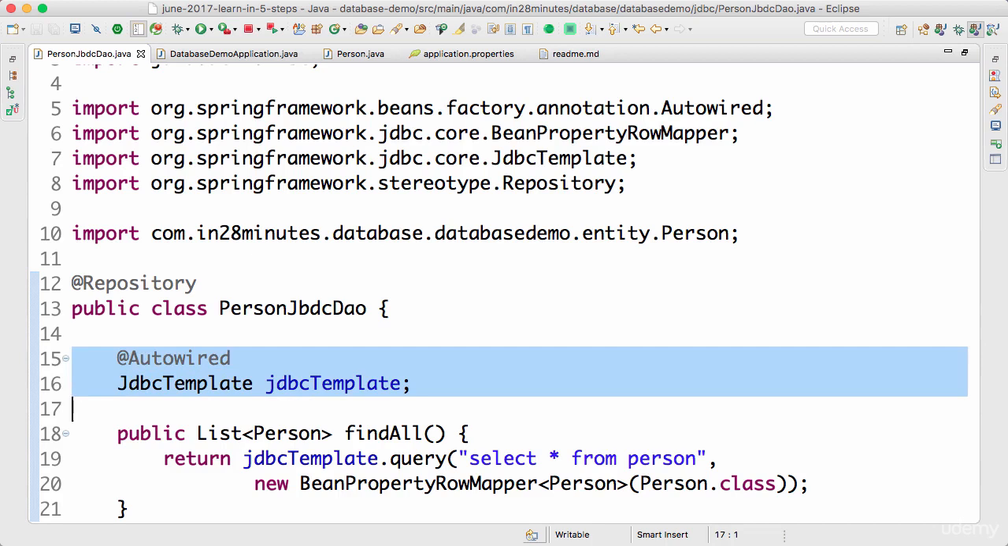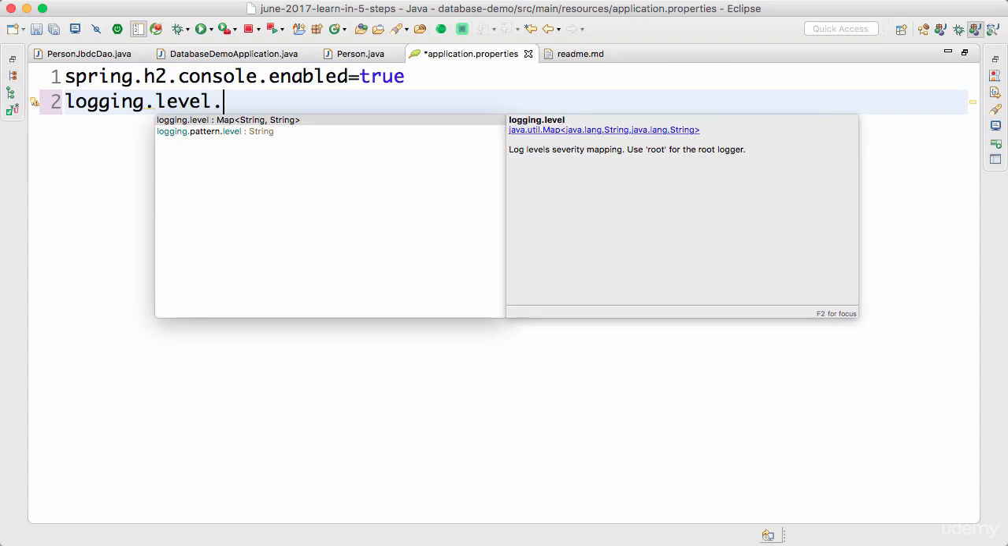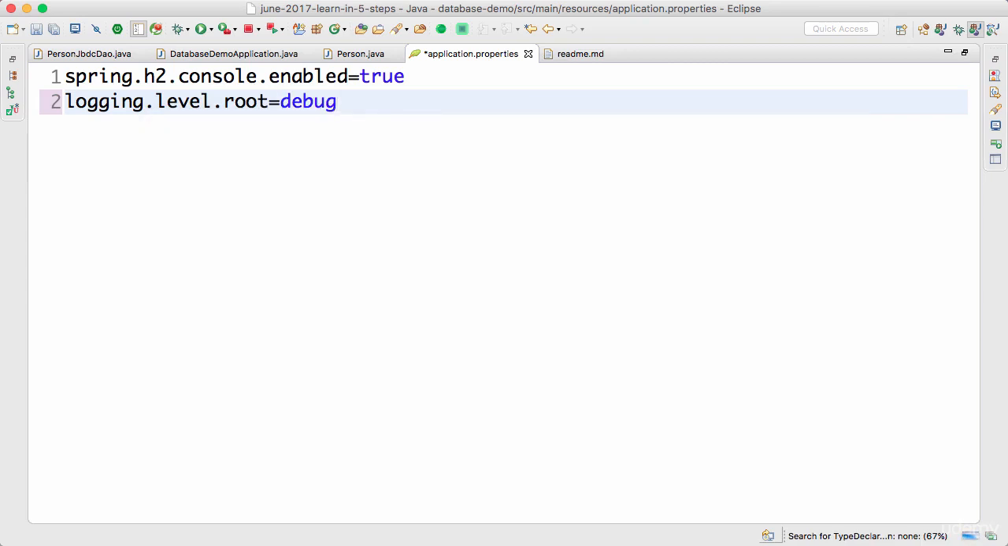The entire magic is due to Spring Boot Autoconfiguration. If you go to your application.properties, it's in src main resources, application.properties, and you can type in logging.level.root. So I'm setting the root logging level of the application to debug and restart the entire app. So start and stop the application.